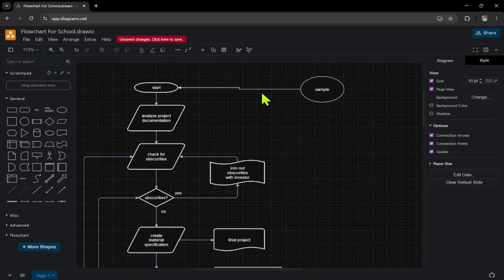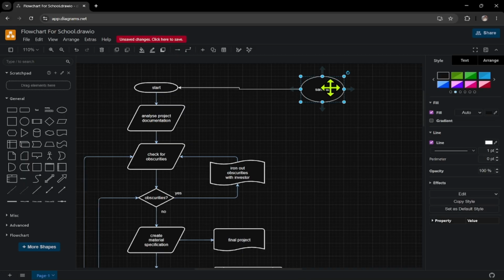If you want to change the style of a shape, click on it first, then use the options on the right side to change the color, border, font, size, or line style. You can also resize shapes by dragging the corners. To move a shape, click and drag it to a new position.